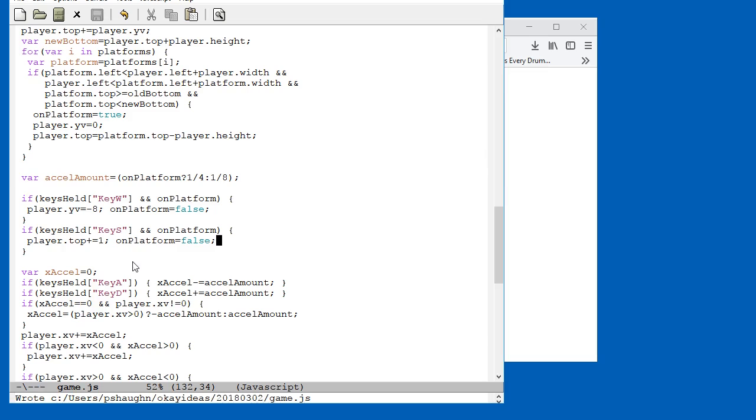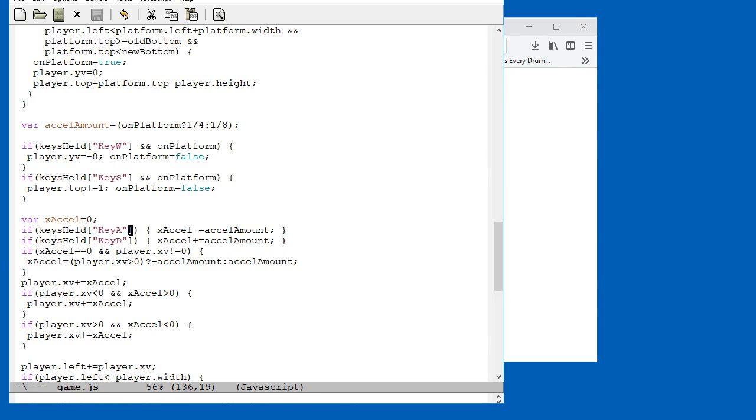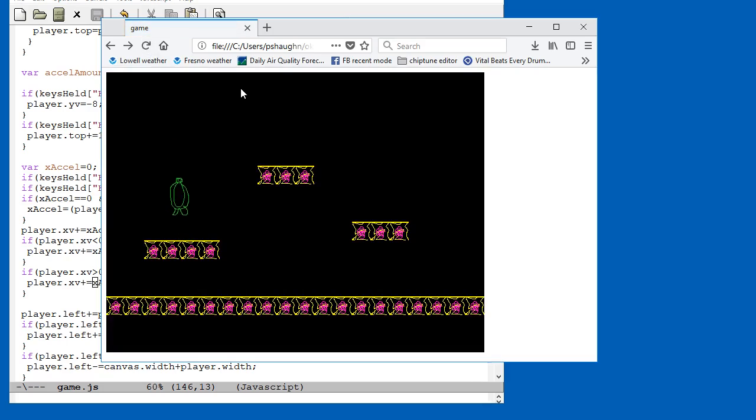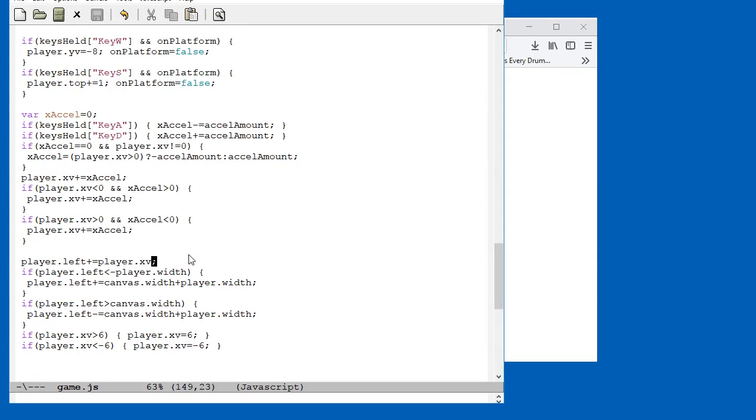Right. Alright, now my X accel is determined by A and D and accel amount, and then if my X accel is still 0 after that, but I'm in motion horizontally, then I apply a brake opposite my direction. Update my X velocity by that X accel for the frame that I computed. And then if my X accel is the opposite direction from the way I'm moving, add it to X velocity again so that I get a nice braking action. My braking is twice as fast as my forward movement. Right. Alright. Then we update player left by XV.